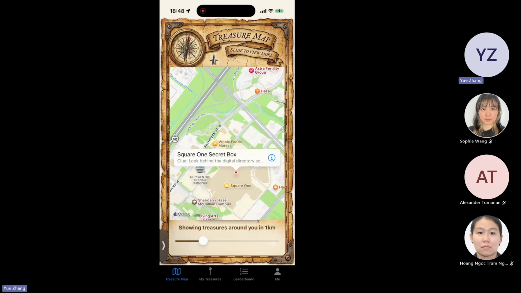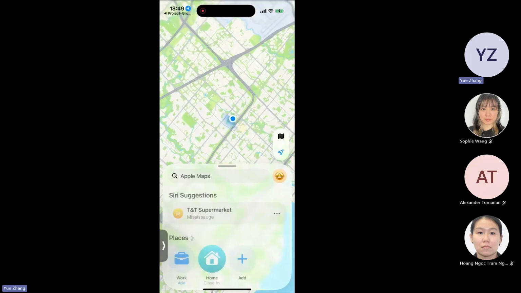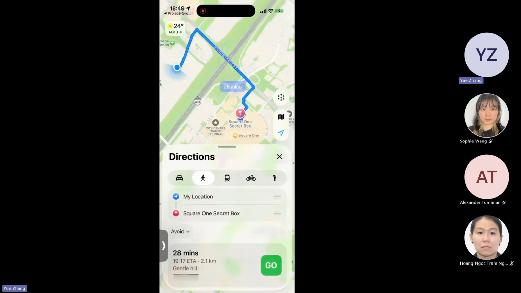Once I click the pin, it will pop up the label with the information button. After I click, it will move to the details. So it shows what the treasure is, in square one. And here, I have added one navigate button. If I click it, it will call on Apple Maps to do the navigation, something like that.